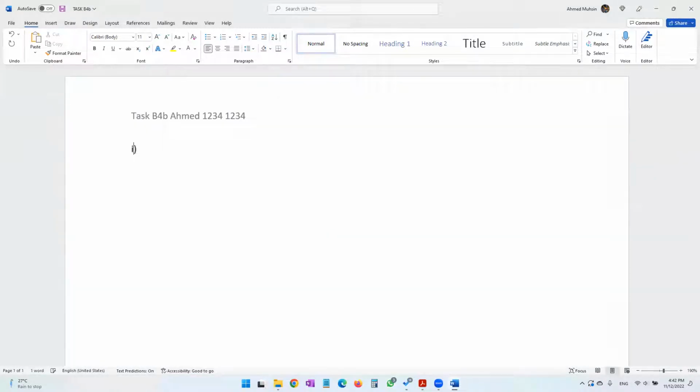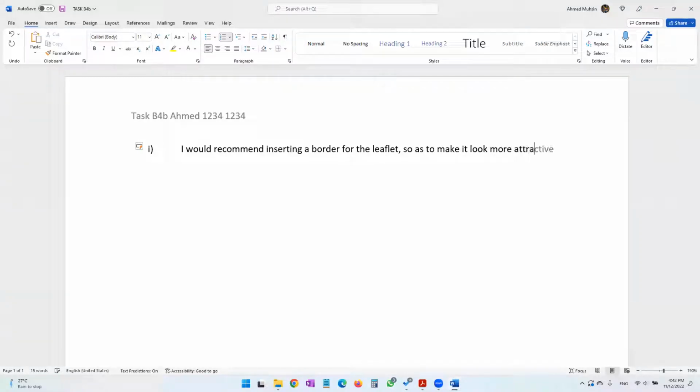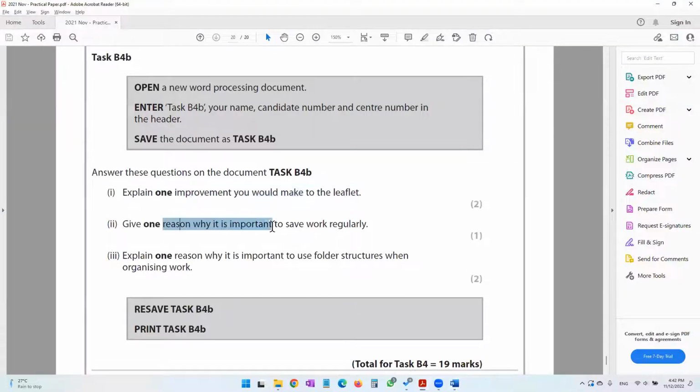Okay, so I'll put my first one. I would recommend inserting a border in the leaflet so as to make it look more attractive and arranged. Okay, right.